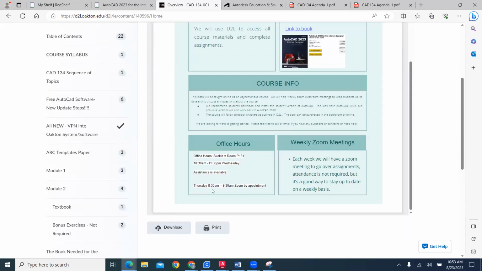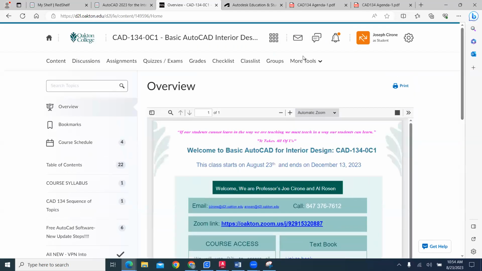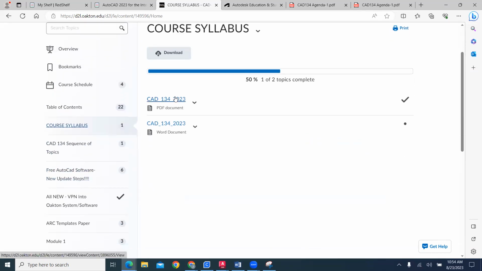And then assistance is available online by Zoom on Thursday. So if you can't make it to a meeting and you're needing some extra support, you can request a Zoom meeting on Thursday. You need to email us, or if you can't make it on Thursday, let us know when you can, and we can put something together to help you if you need assistance. Continuing, as we look at the course syllabus is located here. We click on that.